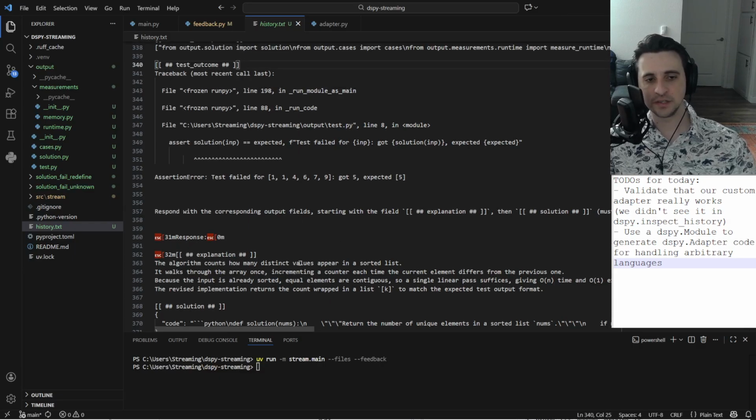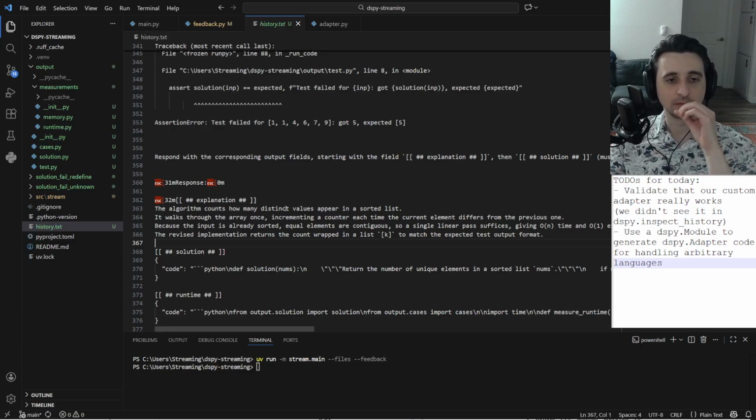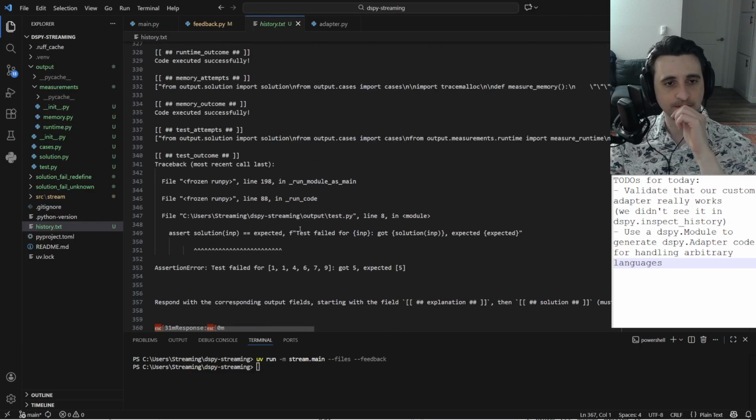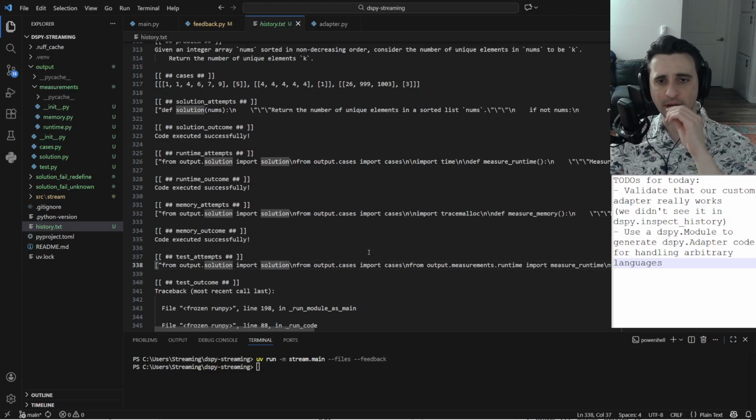The algorithm counts how many distinct values. It walks through the array once, including count. Because the inputs are restored, the device information counts. So we have our attempts.